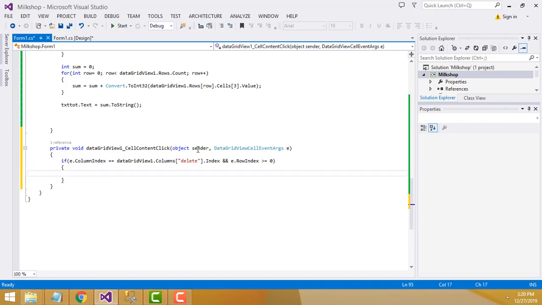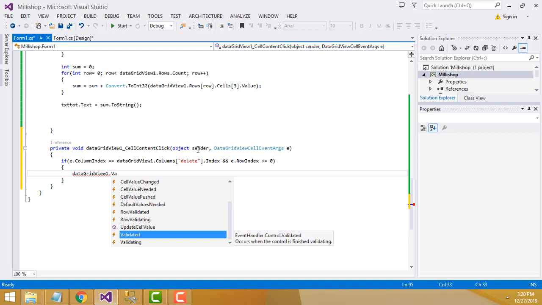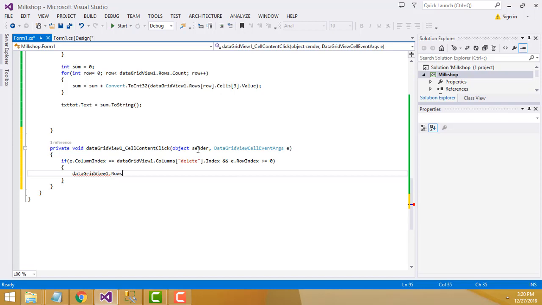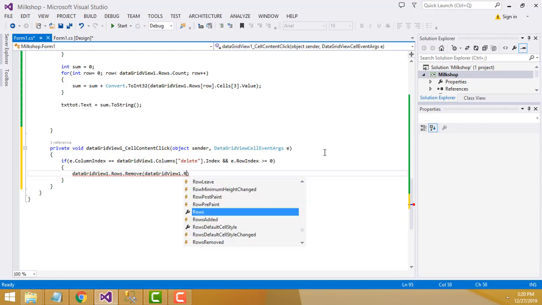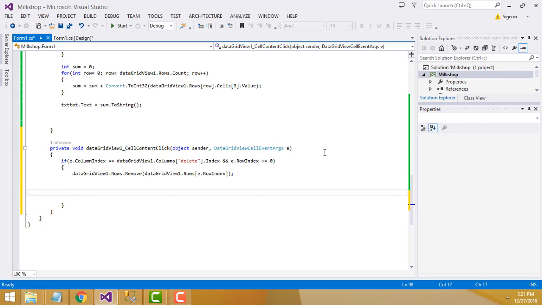You have write here data grid view 1 value. You have write rows dot remove. Here we have write data grid view 1 dot rows e dot row index, right like this. Okay. Now here we have write we have the same thing.